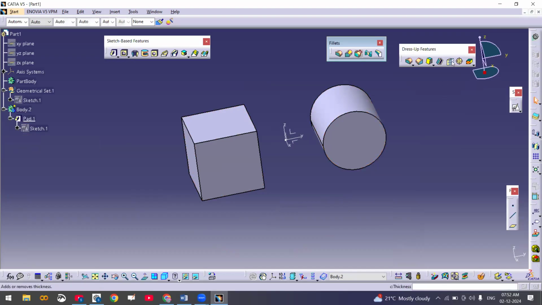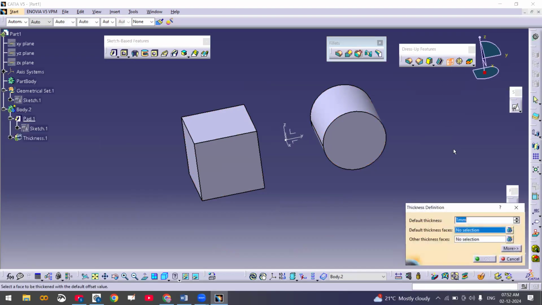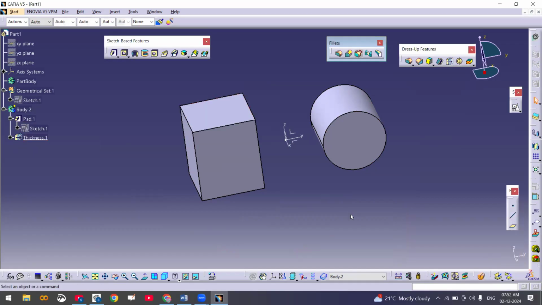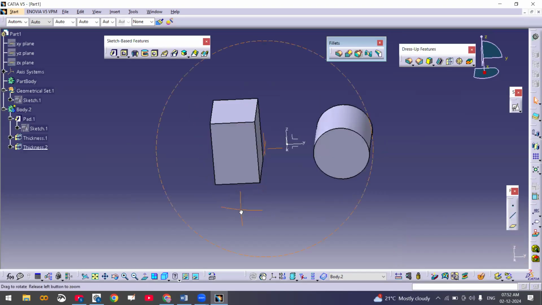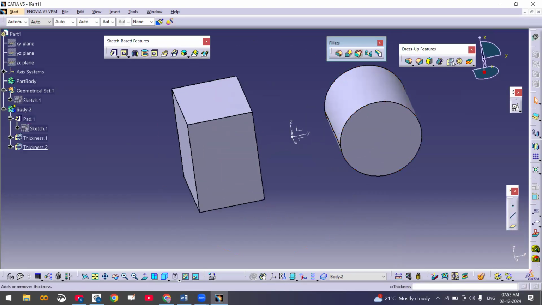Now we'll go with thickness. Thickness is used to increase the face thickness. Suppose for this face I need to increase the thickness by 20. Give OK. So the thickness is increased by 20. Suppose I want to decrease the thickness. So go to thickness. I want to decrease its thickness from here by 20, so give -20. So I have decreased the thickness of the face. In this way, we use the thickness command.